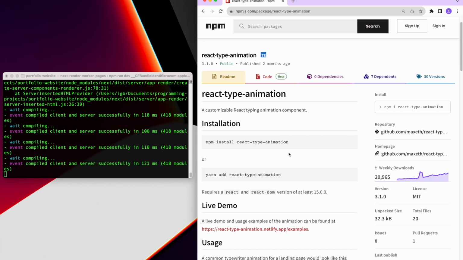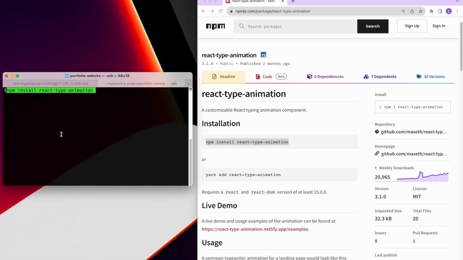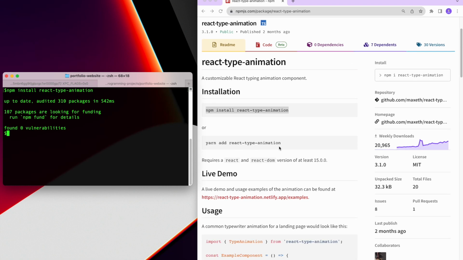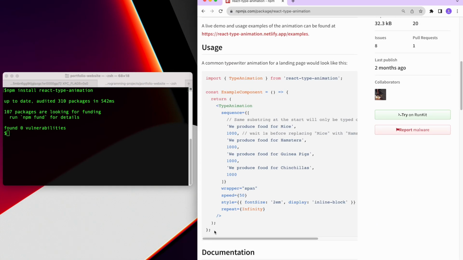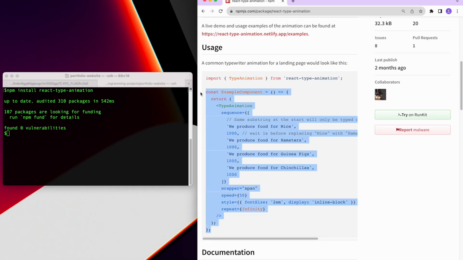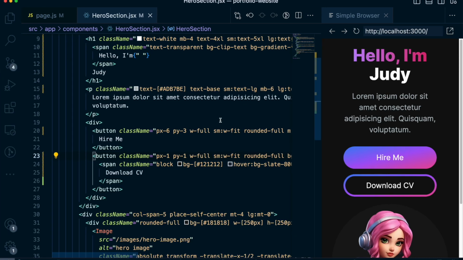For the typing effect on our hero section, we're going to use this package React Type Animation. And I'm going to copy the install command, npm install React Type Animation. And here they have an example on how we can use it. We can copy this and open VS Code and modify it to our preferences.